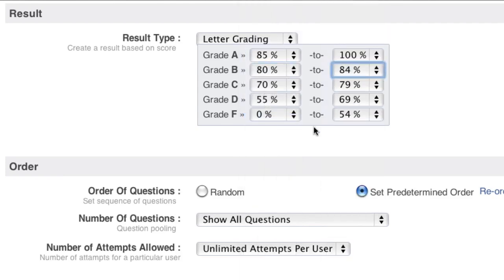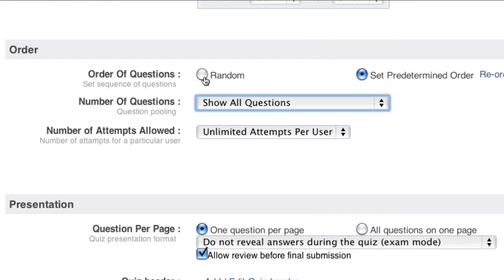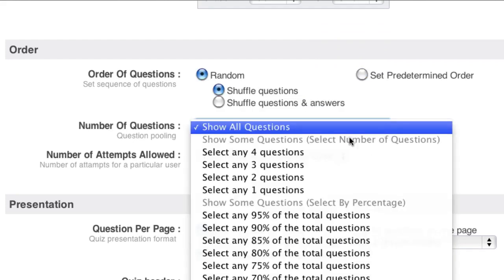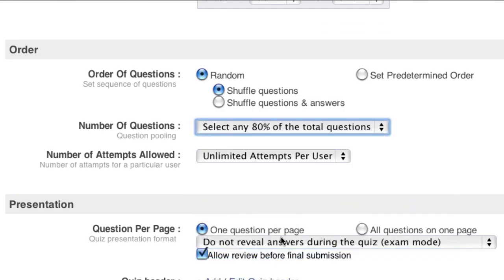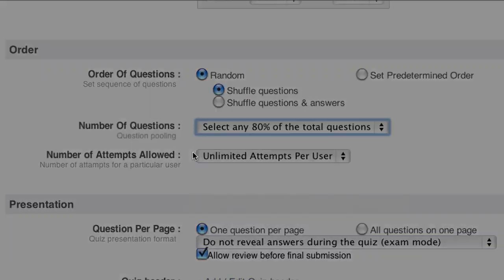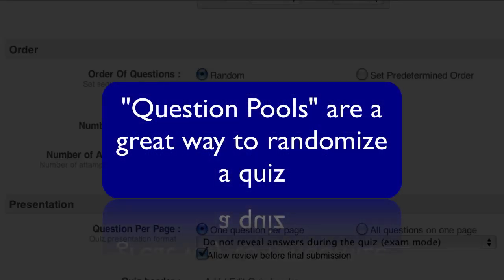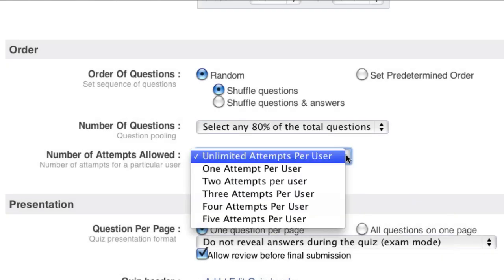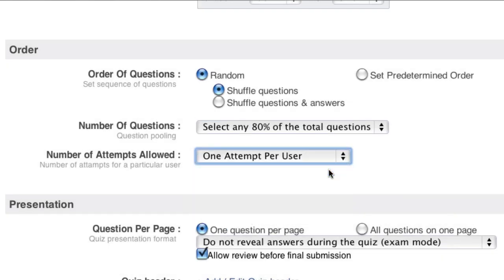Your next option involves the order of the questions. You have the option to have questions appear randomly or in a specified order. You can also select to have just a certain number or percentage of the questions asked during the test. These are known as question pools and are a great way to randomize the questions on a quiz. Next, you can limit the number of times a person can take the quiz.